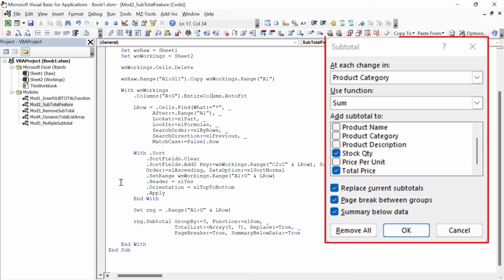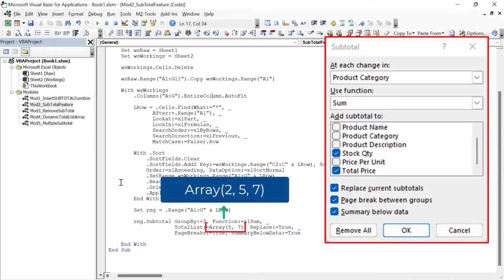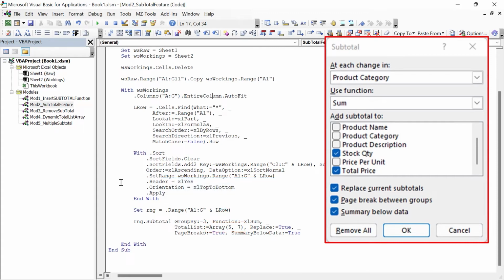Let me do a quick visual comparison. Group by is 3 here, which is the third column, product category. Function is sum. We are going to create a subtotal using sum. TotalList is the columns where you want to apply the subtotal. Currently, we want to apply it at 5th and 7th column. If you wanted to apply it on the 2nd, 5th and the 7th column, then we would have used array 2, 5, 7. Later in this video, I will explain how to generate this dynamically.